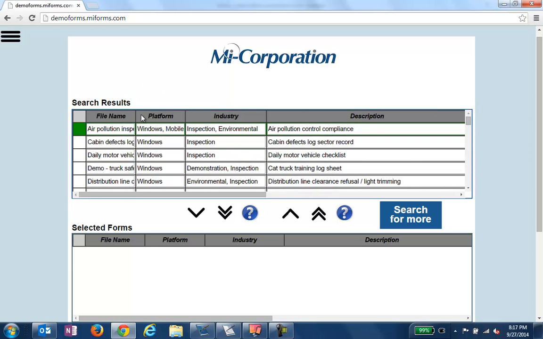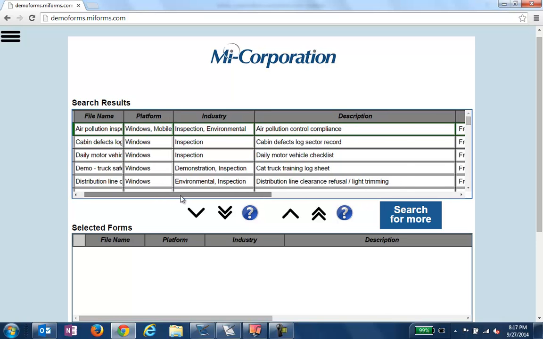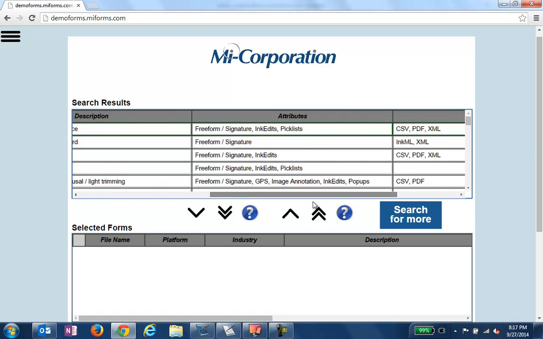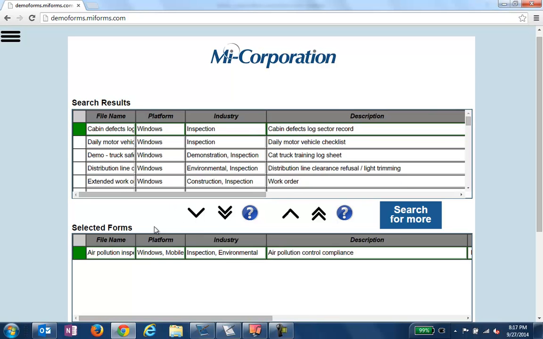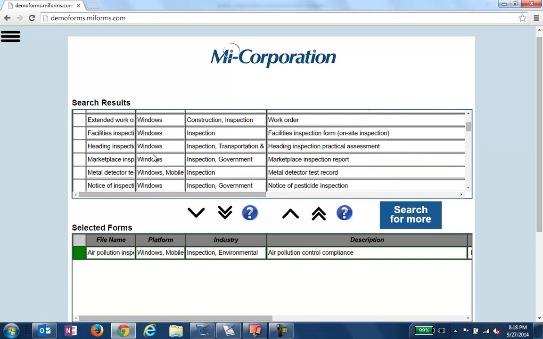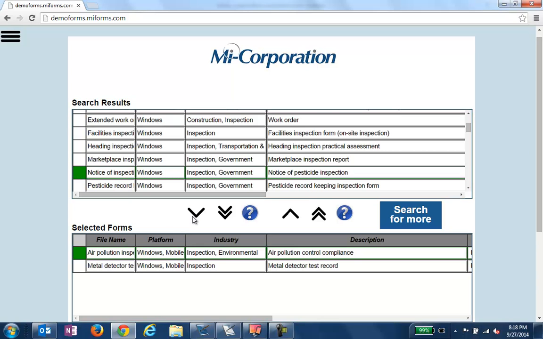We can also see more details about each of these forms, such as its file name, the platforms it supports, the industry, the description of the form, attributes, and exports. Air pollution inspection sounds interesting to me, and it's already selected in my list, so I'll click the downward pointing arrow to add it to my selected forms. I'll also pick metal detector test record. I'll click here, click the down facing arrow again, and it's added to my selected forms.